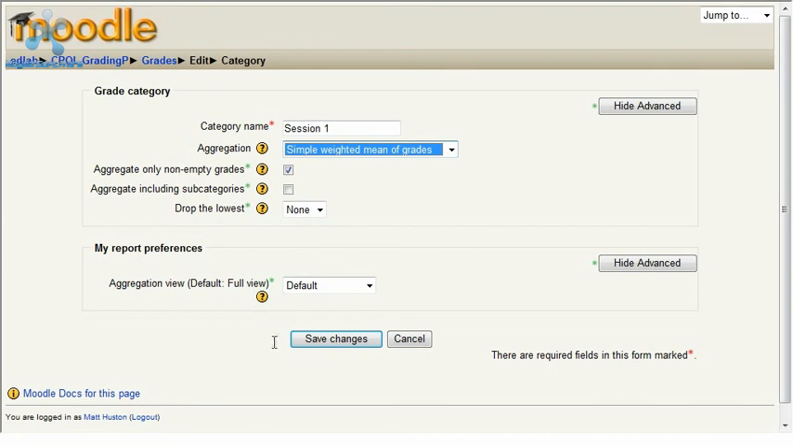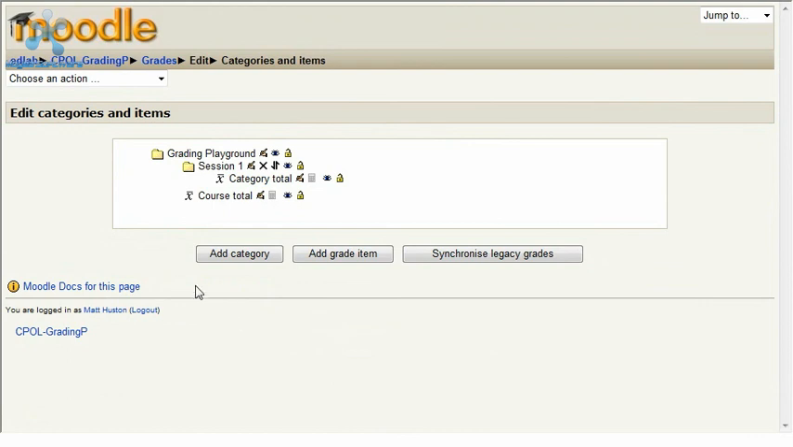I'm going to click Save Changes at the bottom, and notice back on the Edit Categories and Item page that Moodle has created this first grading category for me, showing me that it's a top-level category under Grading Playground by indenting it under Grading Playground.